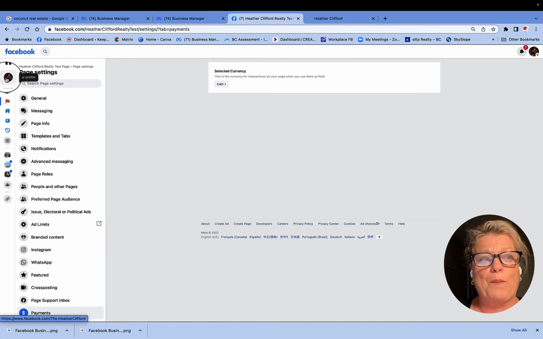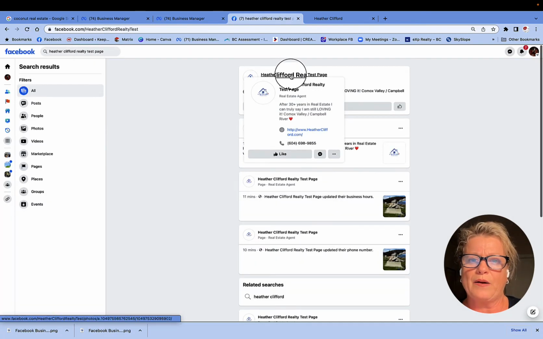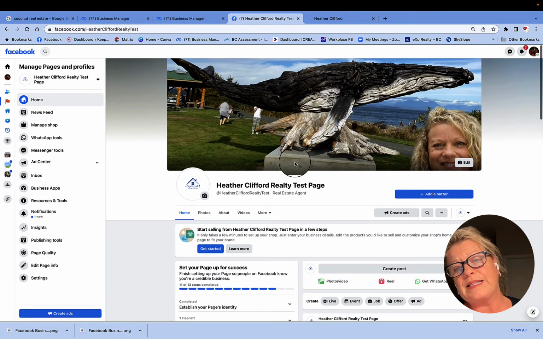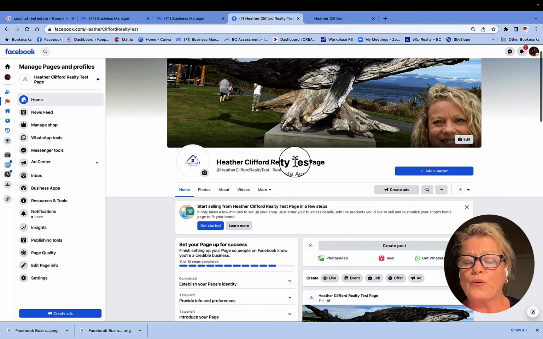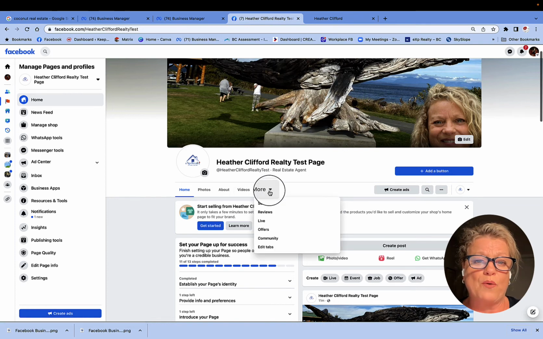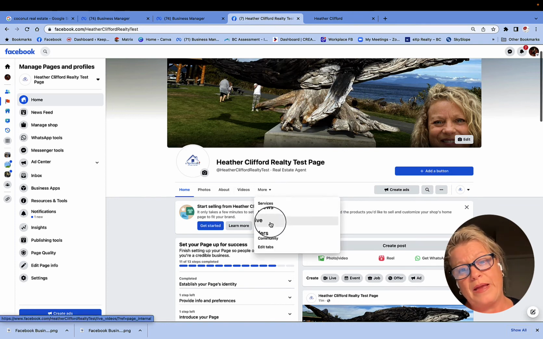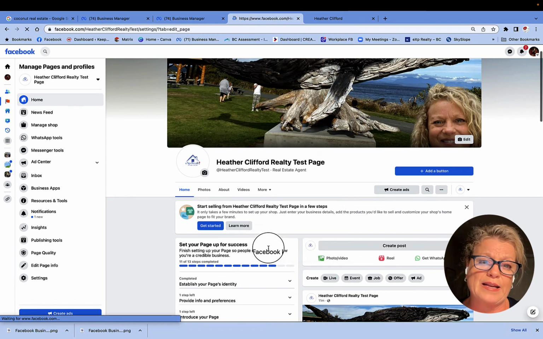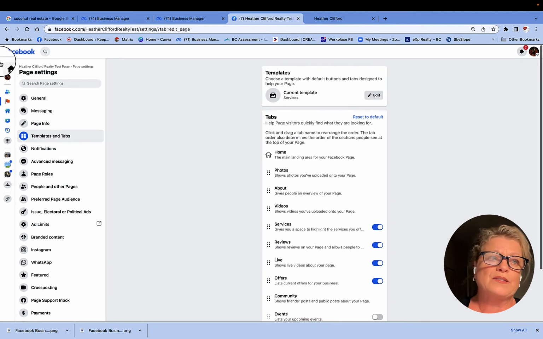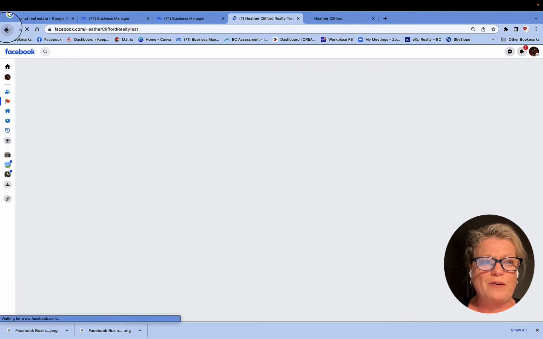Now I'm going to go back to the business page. Okay, I'm going to click on the page and we're back on the page. Now the next thing that I wanted to show you, when we were talking about templates and tabs, these are the tabs that I was rearranging, and you can click more and you can see them here. This was another way that I could have done that. I could have clicked on edit tabs and done it this way. Let's just go back to the business page now.